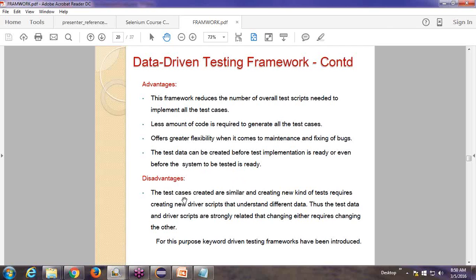If the test cases created are similar, creating a new kind of test requires creating a new driver script that understands different data. The test data and driver script are strongly related, so changing either requires changing the other. For this purpose, the keyword driven testing framework has been introduced. This is a very important difference, the main disadvantage you can say for data driven.